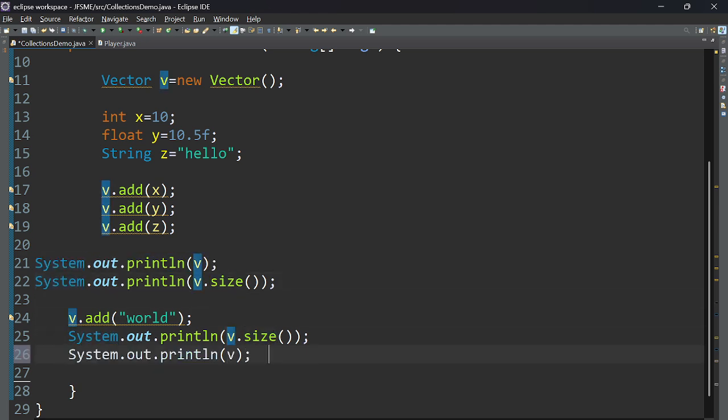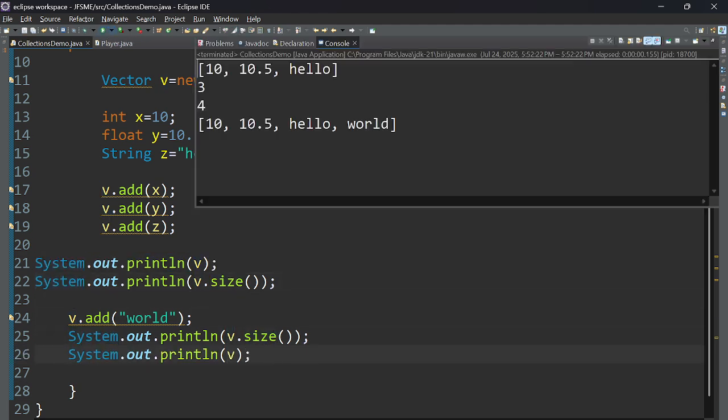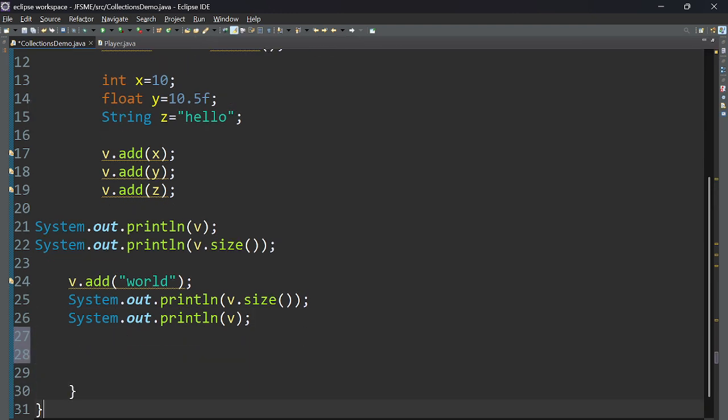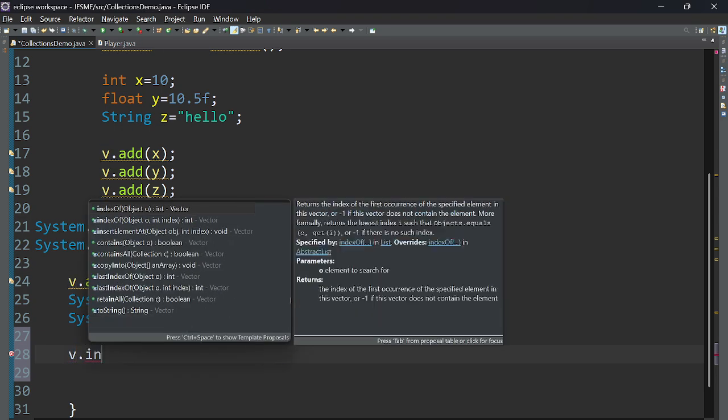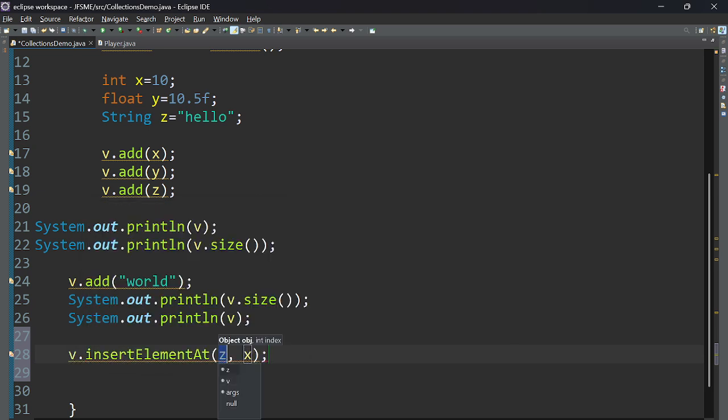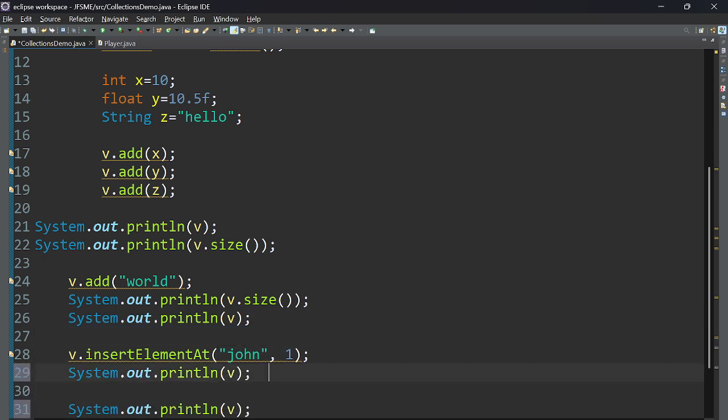This we cannot do in an array, right? Arrays, once created, are of fixed size. Here, the size of a vector can be changed. In a vector we can also insert elements at any given position. We can say v dot insertElementAt, providing the element and the index position. The element I want to enter is, let's say, John, at index position 1. This was the vector before and this is the new vector. So I will print the new vector after inserting, and label it "after insert".